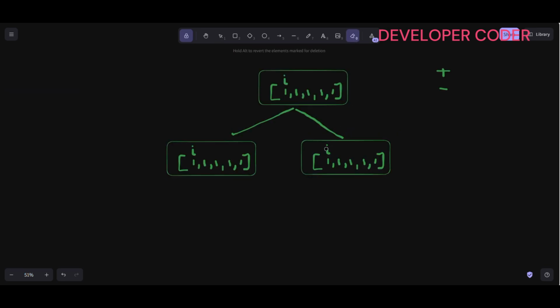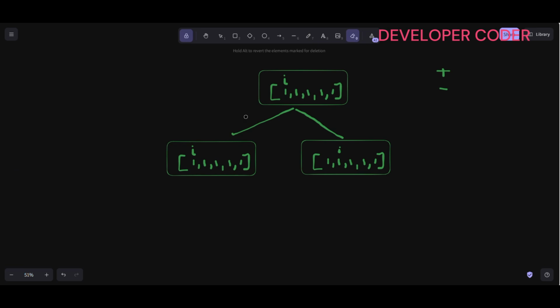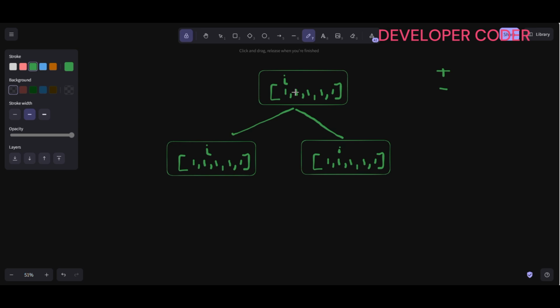Now in both the cases my I is going to move to the next position. My I reaches this index, and here also my I reaches this index. Here if I use this plus symbol, my sum is going to become 1. And if I use a minus symbol, initially let's say my sum is 0. In 0, if I'm adding 1, I'm getting sum as 1. In 0, if I am subtracting 1, I will get sum as minus 1.